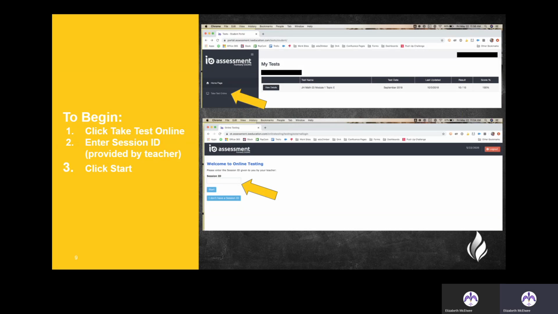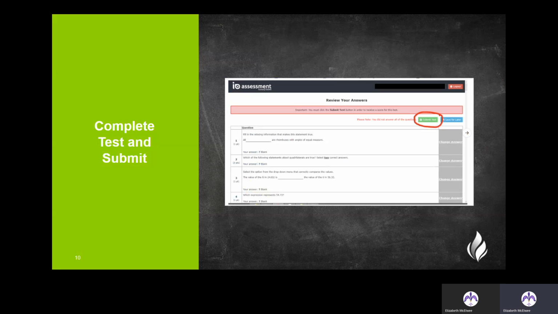The student will then get to this page, which will ask them to click on Take Test Online. Once they do that, the next screen will ask for the session ID. They will put in that ID number that was provided by you and then click Start. They will complete the test, but please emphasize that they must hit submit.